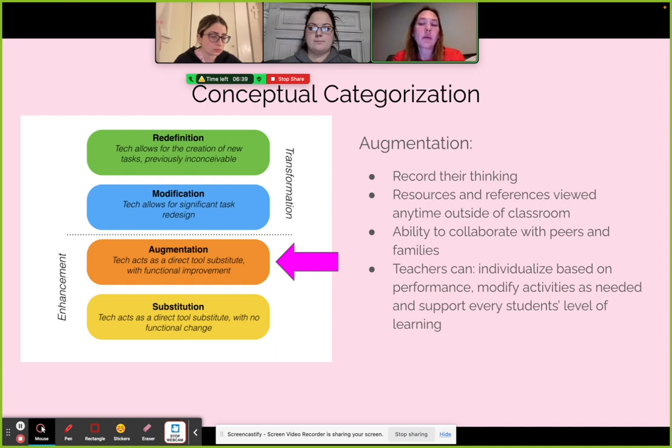Also, the ability to collaborate with peers and families takes it to a next level. And then teachers can also individualize based on their performance, modify activities as needed, and support every student's level of learning.